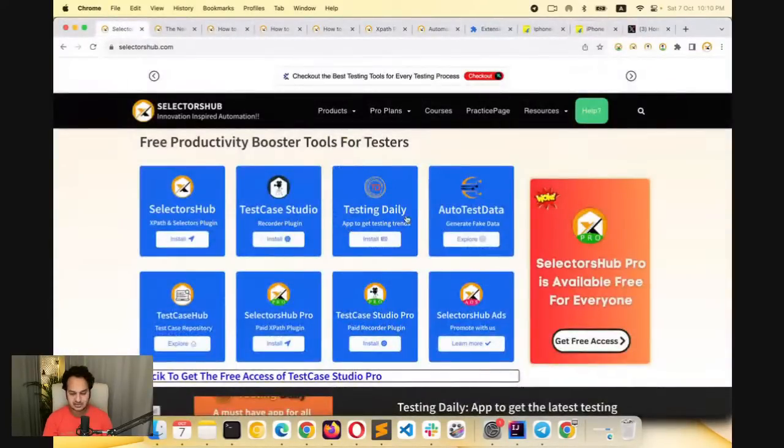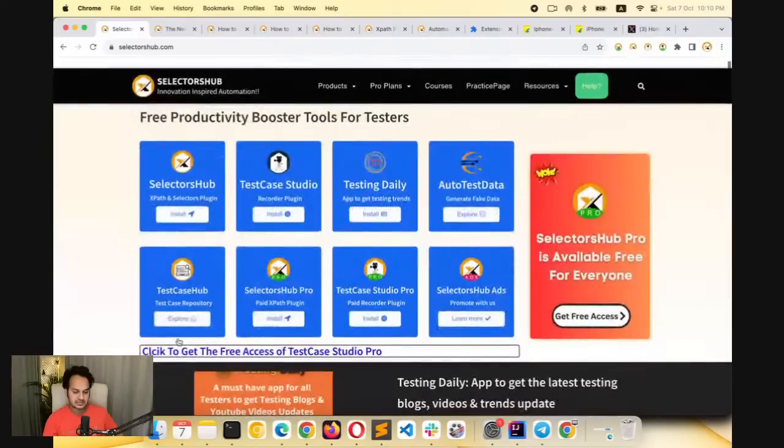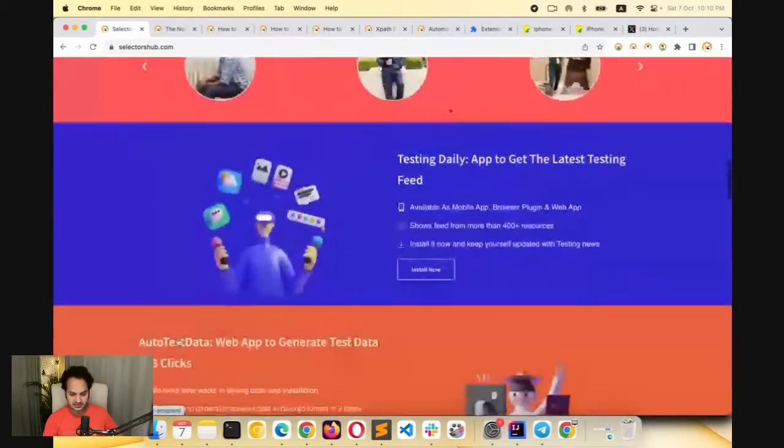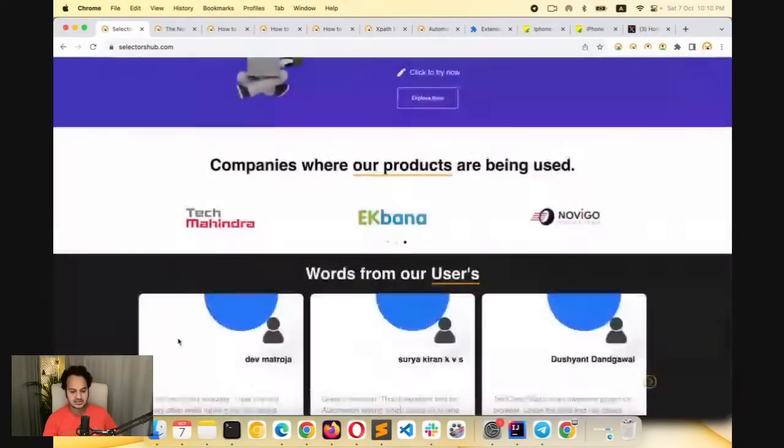Similarly, like Testing Daily, which I have already showed you guys, this is one that you must have. You will have to add this in your browser, install it on your mobile phone. Like in place of using lots of social media, you can just open this app once or twice in a day and get all the updates related to testing just in your hand. Auto Test Data to generate the fake test data, Test Case Up to get the test cases. A lot more things are there. You can just go through the website and explore.